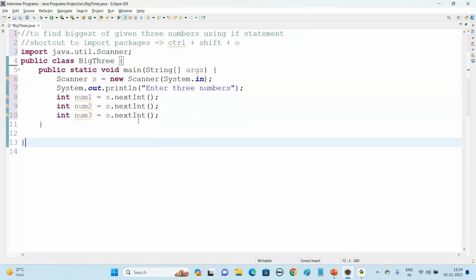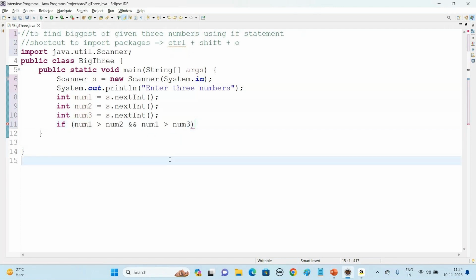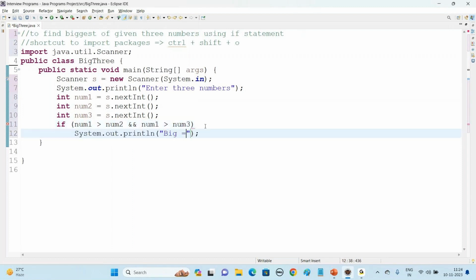Now we have to start comparing these numbers like this. If num1 greater than num2 and num1 greater than num3, so this is one condition and this is one more condition. To join the conditions, we use this logical AND. When we go with the logical AND, if all conditions are true, then only the entire condition will be true. So in this example, if num1 greater than num2 and num1 greater than num3, then we say big as number 1. So go with the message big equal to the value of num1.